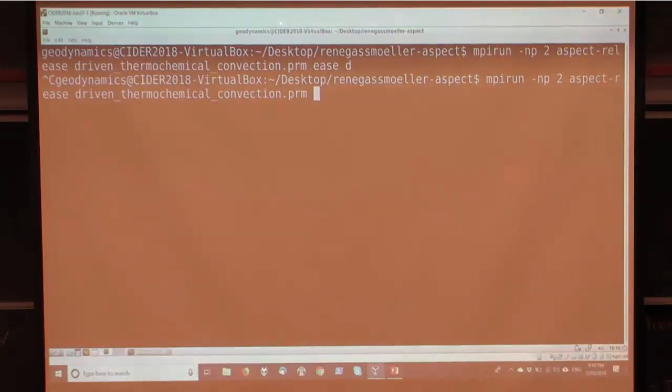The backslash that you saw in the presentation is actually just a sign to break the line. You can also type all of the commands into the same line. So it's mpirun space -np space 2 space aspect-release space drivenThermochemicalConvection. And if you read the instructions on the tutorial wiki, you can always autocomplete these commands by pressing tab whenever you just type the first few letters of something in the terminal. Aspect release should be in the path of the virtual machine and should start.